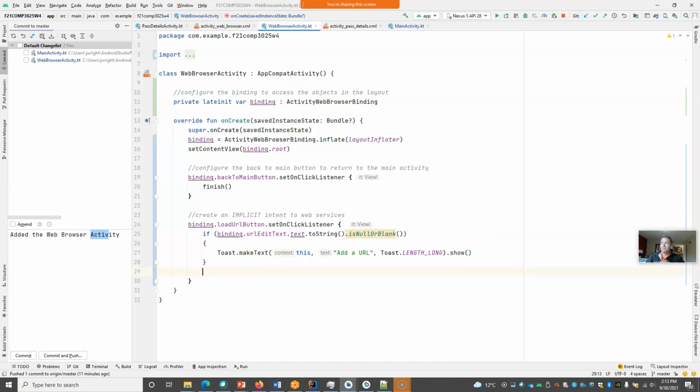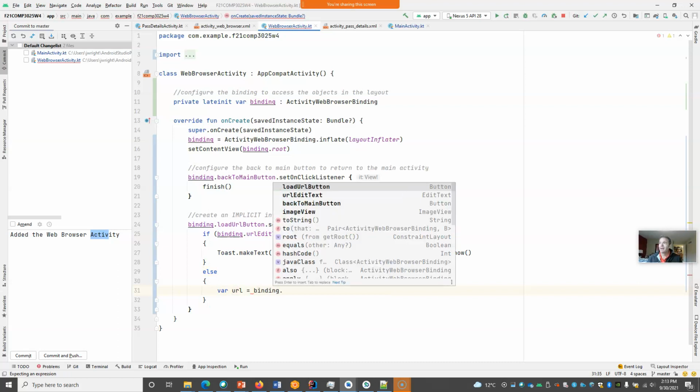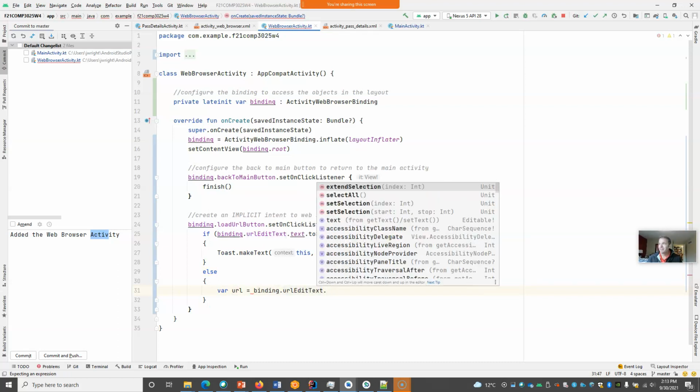Okay, so if they don't have a URL in there, we basically don't do anything. Else, let's grab whatever string they gave us and pretend that it's a URL and pass it to a browser. So we're going to say var URL, ask the binding for that.